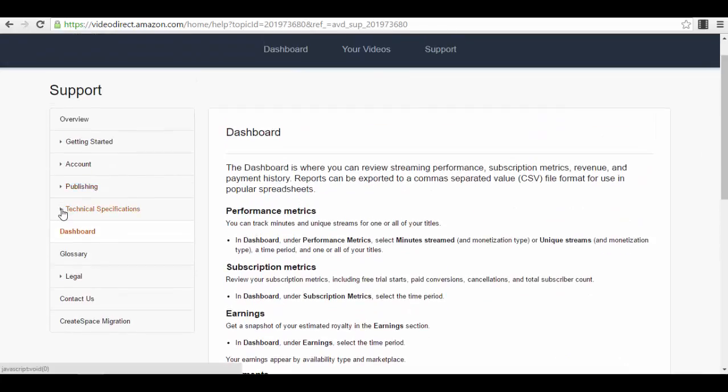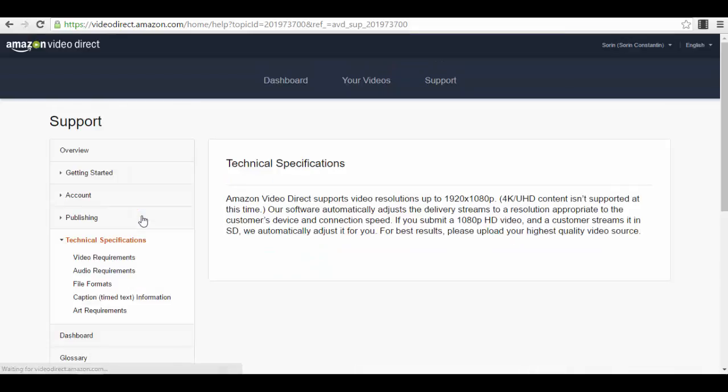Also I would definitely recommend you have a look into the technical specification for video, audio, file formats, caption and art requirements. Here you can find more information about that, because as I've told you before in our checklist, it's very important to have these things set up properly from the beginning, so you won't have any surprises later, and you don't have to procrastinate with your publishing and other things. So that's about everything that I want to show you with the dashboard.